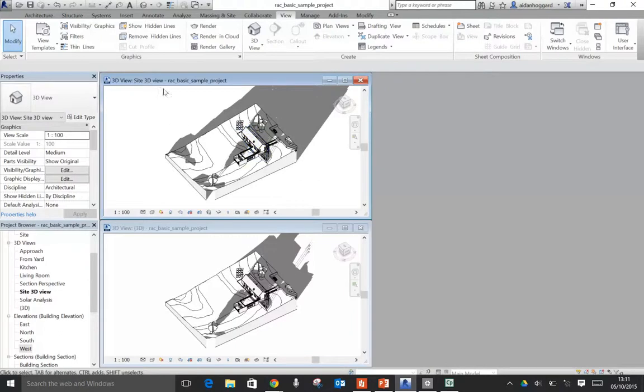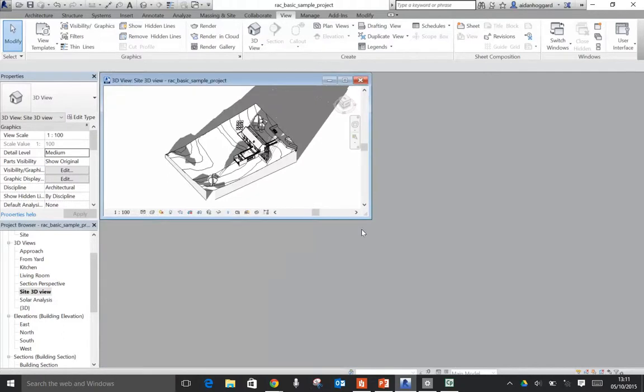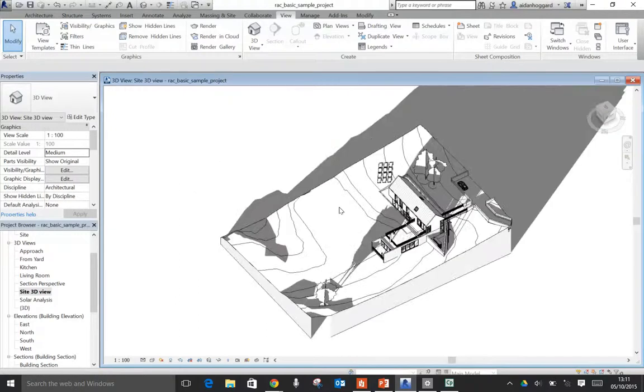So I've got my original view, and I've got my copy view. Which one's which? Site 3D view is the top one. If you're ever confused about which view is which, if you click on it in the project browser, it will highlight it. Get rid of that. ZE, zoom extents. I'm just going to switch that. I'll leave it on.